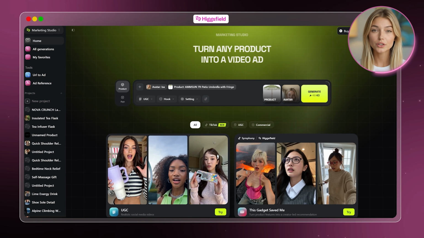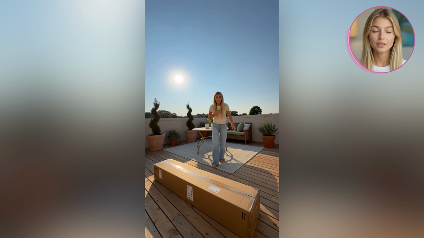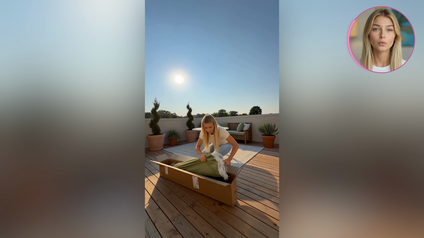And I'll go with these particular 3 for a reason. The UGC ad feels like a real person telling you they love the umbrella. A product review answers the doubts someone has before they buy, and an unboxing gives them that reveal moment that makes people want one too.